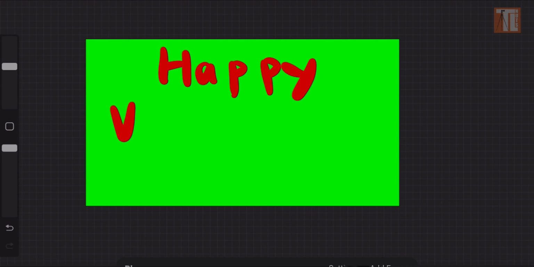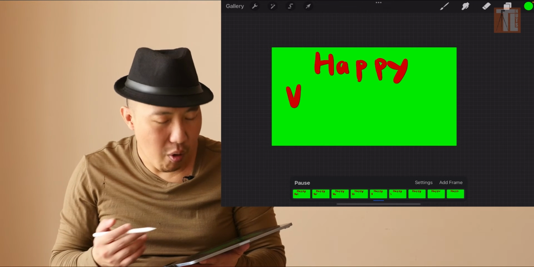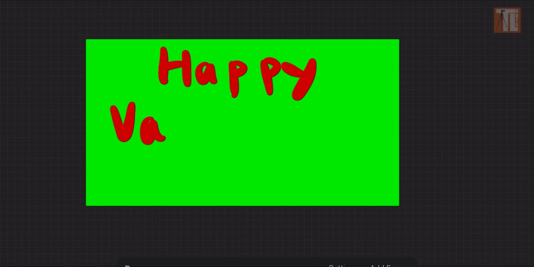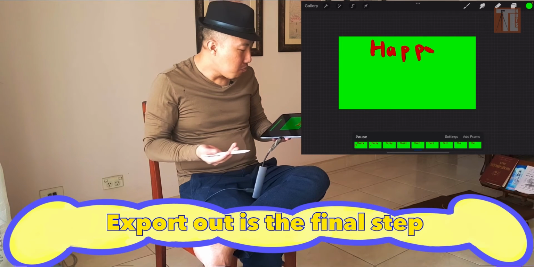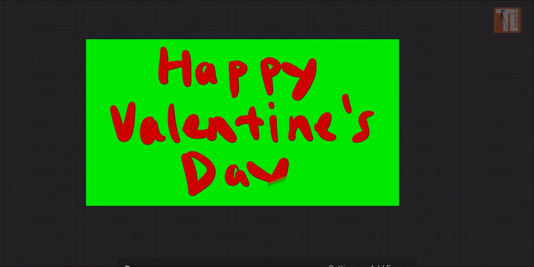At 24 frames, what happened there? It's gone a little bit faster, right? Before it was 15 frames per second, now it's 24 frames per second. Do you like it? If you're happy with that, you can export it out. But for me, it's going a little bit too fast.